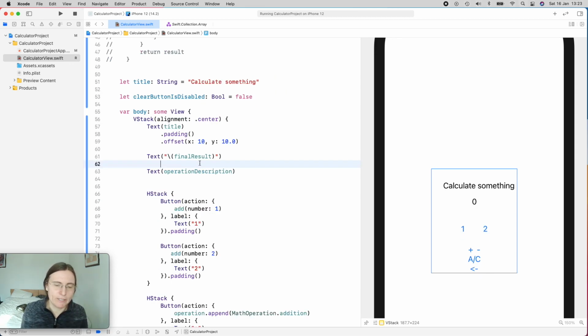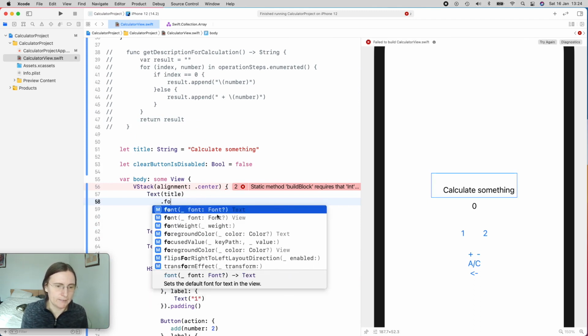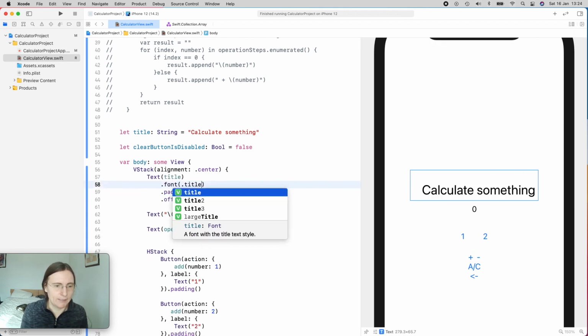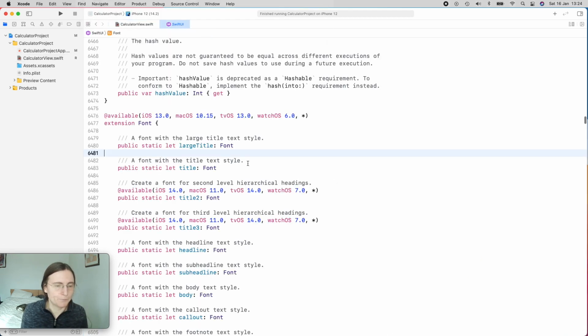There's another situation where you have this dot notation. For example, my title: I want to have a different font. So after the text, I add here a font, and it asks for a font type. When I press enter, it automatically gives me this title. If I now jump to definition, you see that I have my font type, and this is an extension which basically extends our font struct further. And you see here we have this public static let.